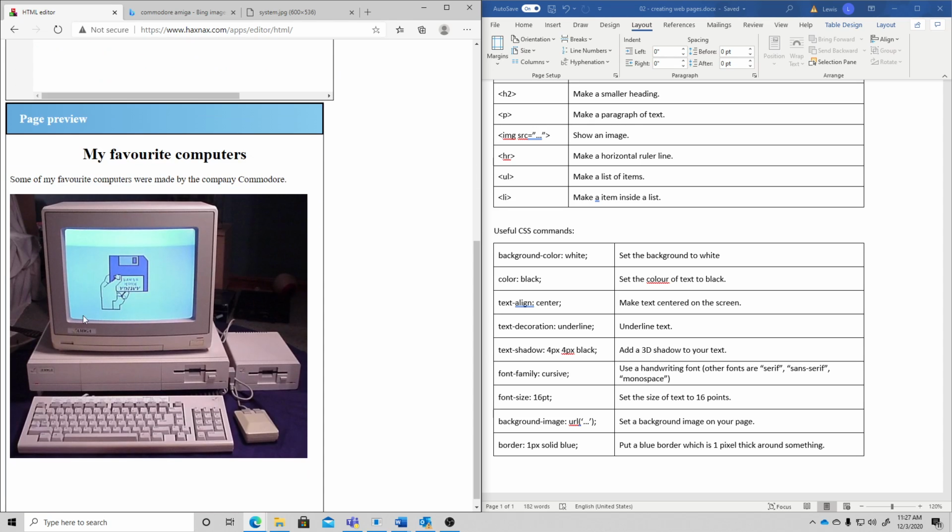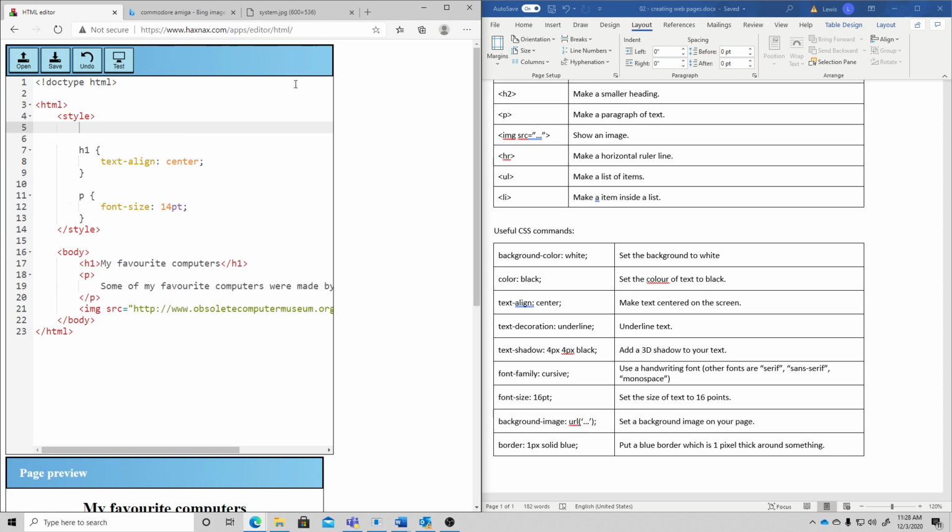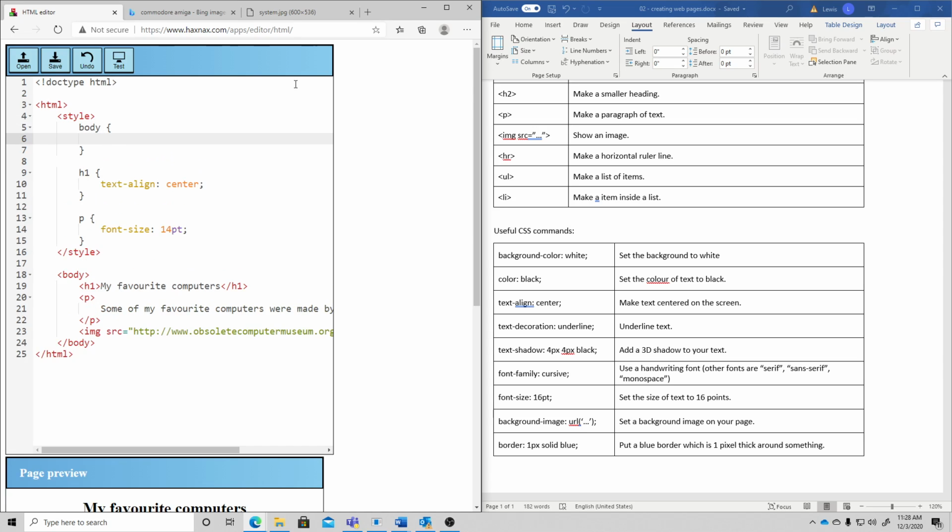Let's now try and change the background of my page. So if I want to change the background, I want to change all of this. So that means that I want to change everything inside the body command. So I go up to the style section and I write body and then do an open bracket.